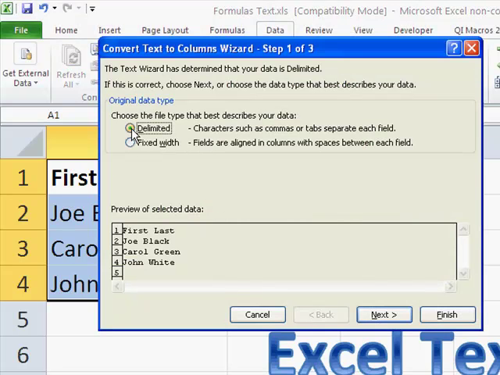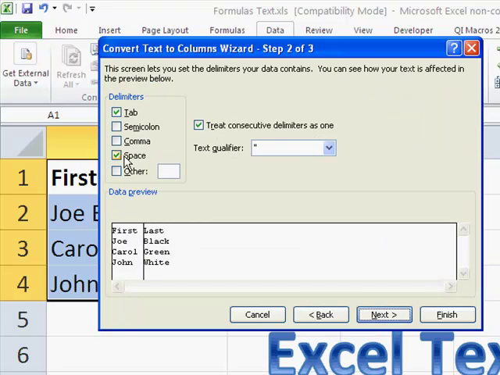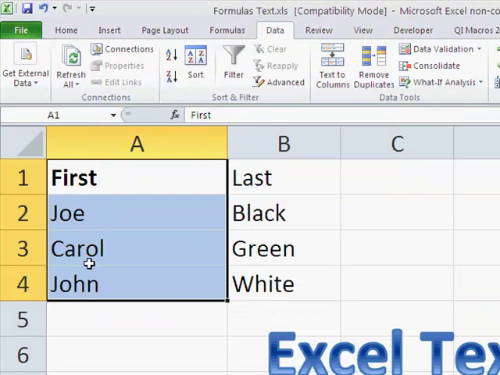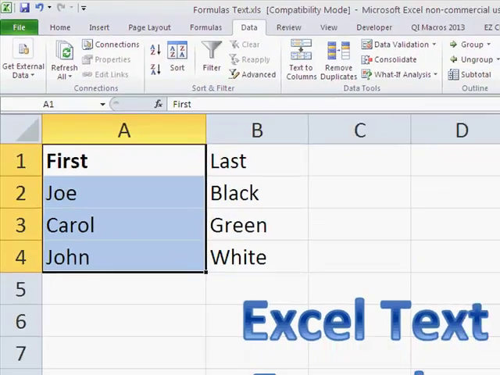So we can say that the text is delimited, and it's actually delimited by a space, right? So we don't actually need the tab. And you can see the example of how it's going to split it out here. If I click Finish, it'll split our first name and last name. So that's a real easy way to split out text that's separated by something useful like a comma or a space or a tab. And I can also go about trying to change that using formulas.